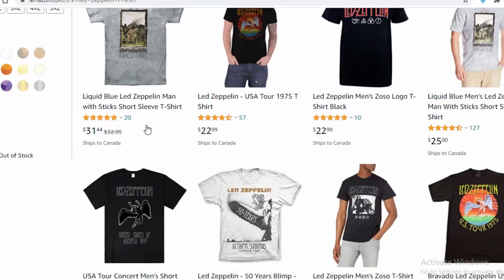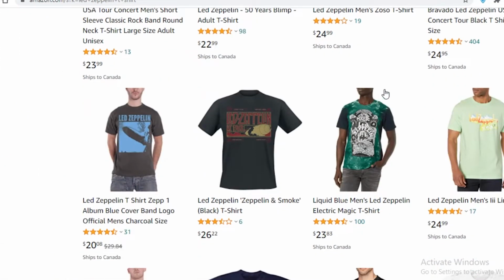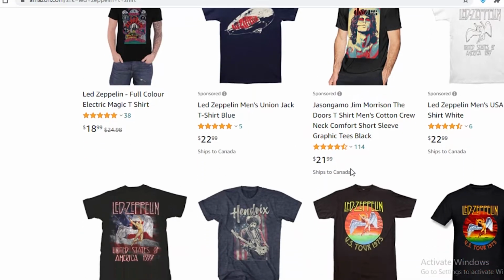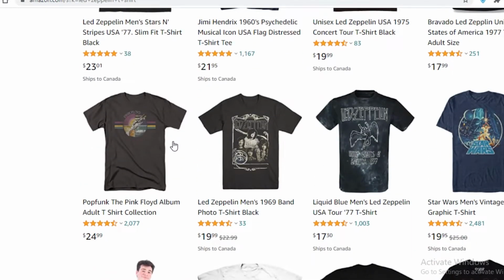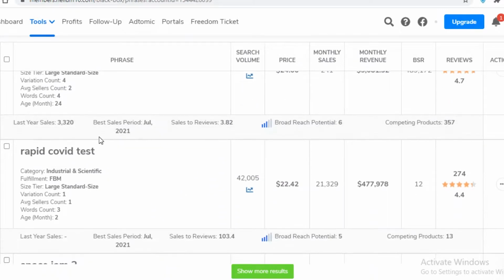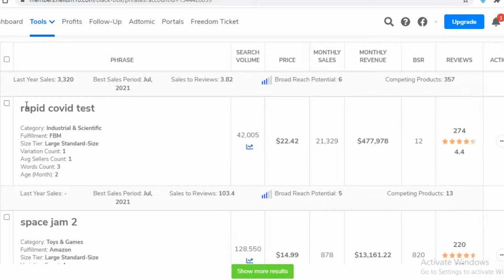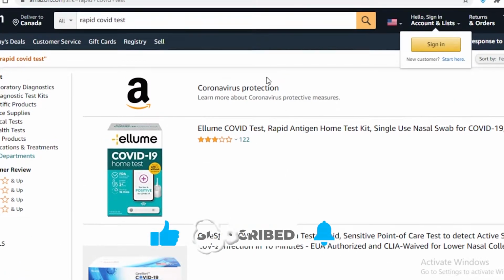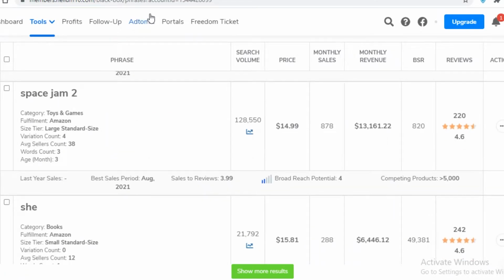And you can see that there is a lot of competitiveness. There are a lot of listings that have very high reviews and they are all priced pretty competitively. So you might not want to enter into something that is already pretty saturated. You're going to continue looking down. And considering the current stage of the world, rapid COVID tests are also a very large keyword search, and you're going to view this on Amazon. And these are pretty pharmaceutical regulated areas, so you might want to stay away from that.